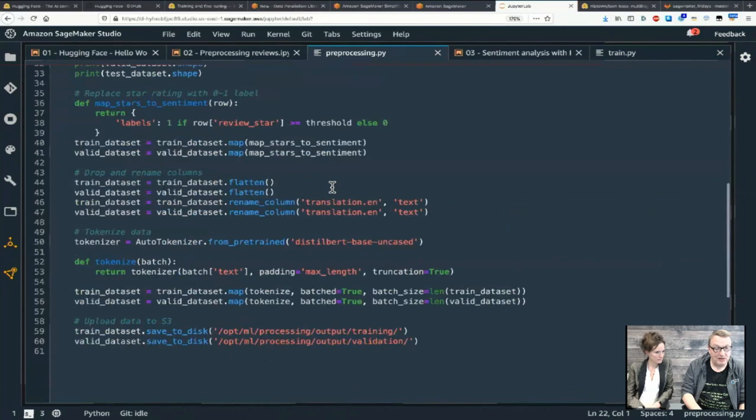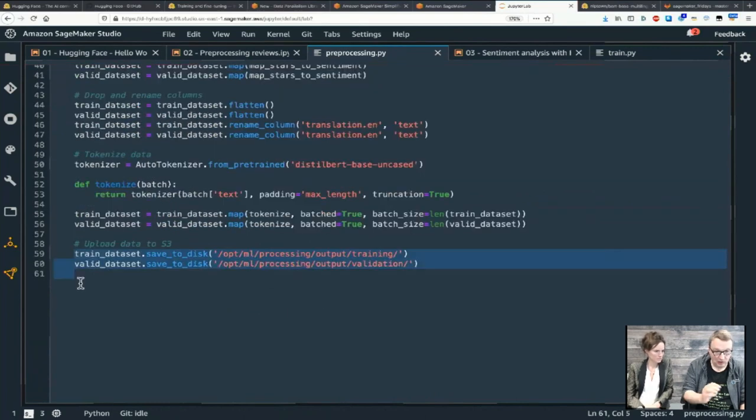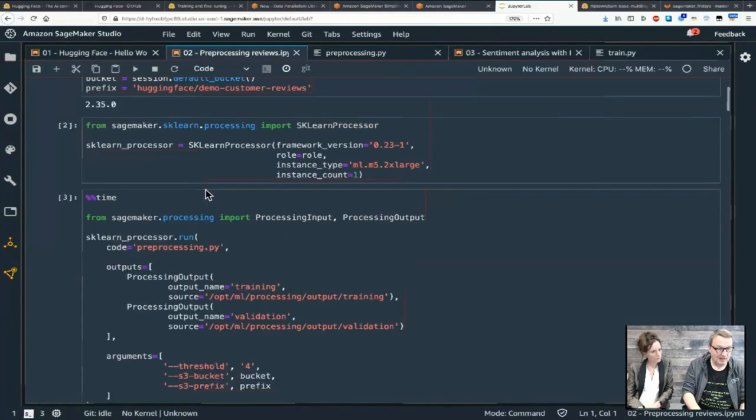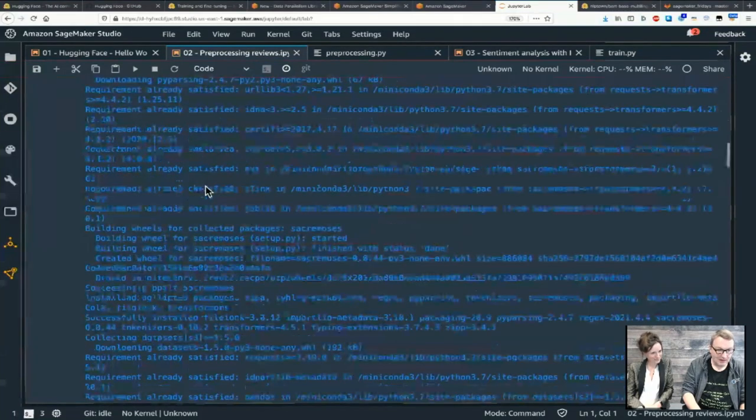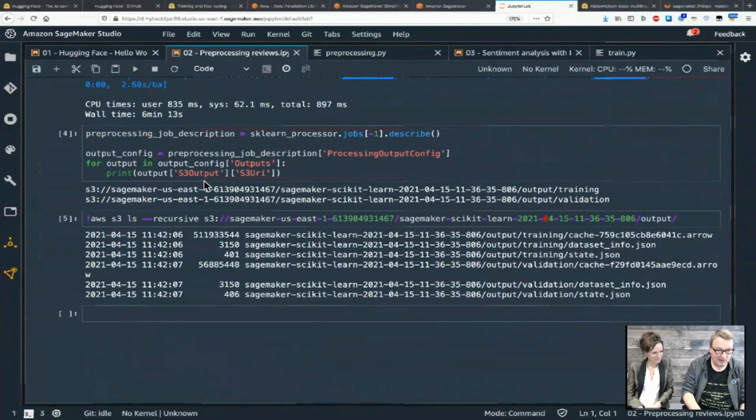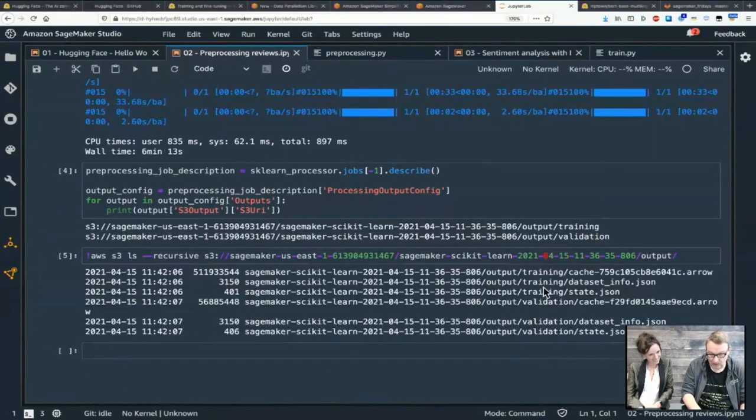And I'm saving the data to a local location in that container, and that gets copied. Then when we run this so many times, well, we get output in S3. And if we look there, well, we see our training set and we see our video.